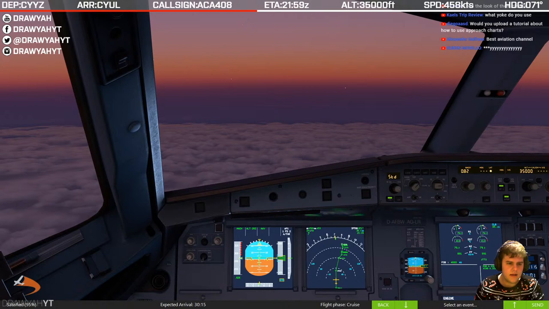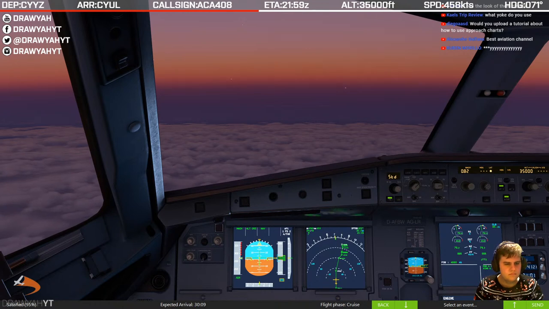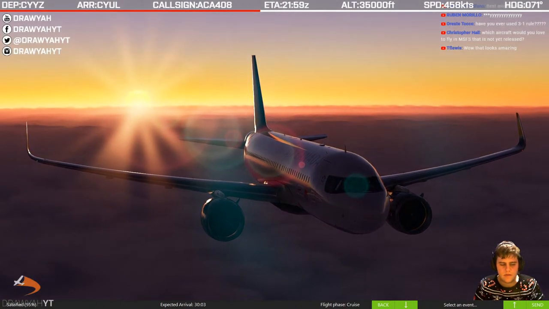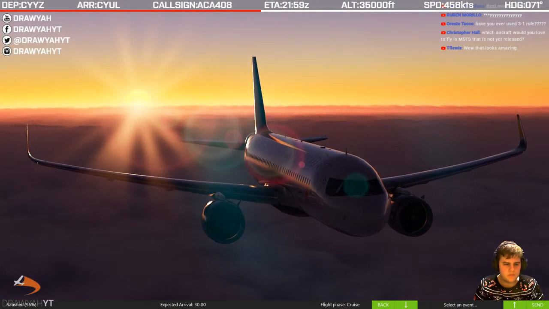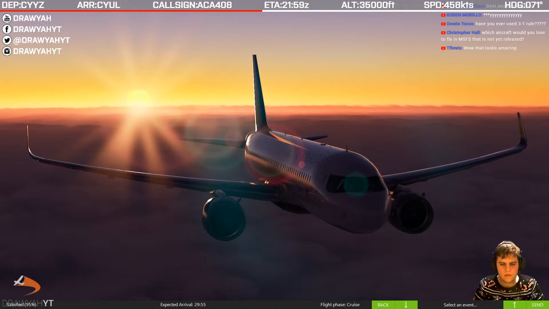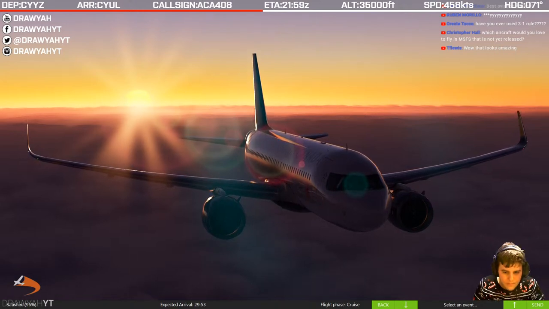So the clouds might actually end ahead of us. Looks like slightly clearer skies for the landing. Which aircraft did I fly in Microsoft Flight Simulator before it was released? 737. 100% a 737. Have you ever used the 3-1 rule? What's that, Ariste? What's the 3-1 rule?